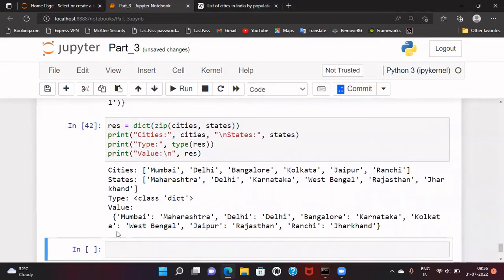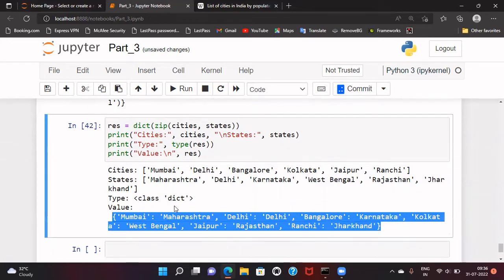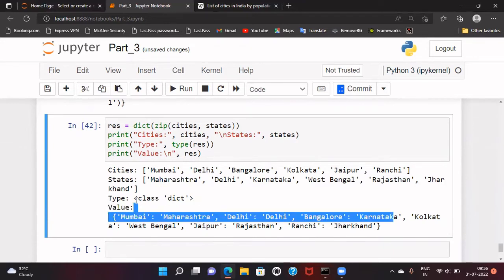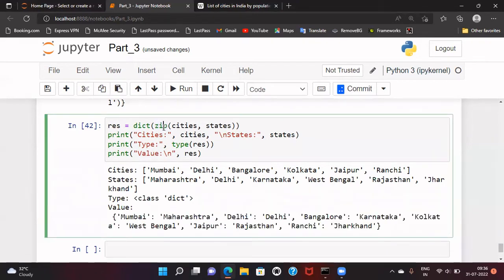Here you can see we are having a dictionary where the key is coming from the first list and the value is coming from the second list, and so on. So this is how we can play with this zip object, which is getting returned from this zip method.